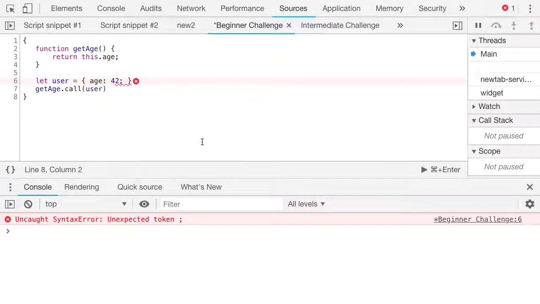Unexpected token, semicolon. Why? Correct. We cannot put semicolons inside of objects, right? We put it there if we want, but not inside. Oh, right. So the last semicolon. What's the name? Yeah. That's a bit exotic, right?